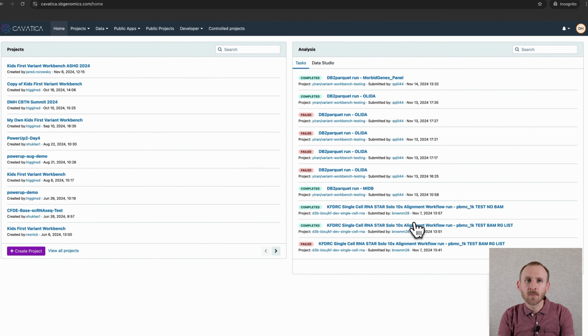in this demo. On the left, you'll see a list of CAVATICA projects, which is how you can organize your work on CAVATICA. And on the right, under Analysis, you can find a list of specific tasks that are being run on data you're storing in CAVATICA.